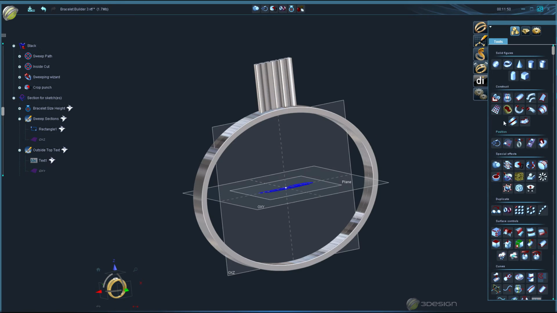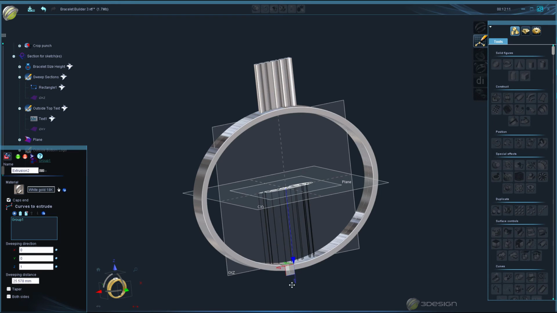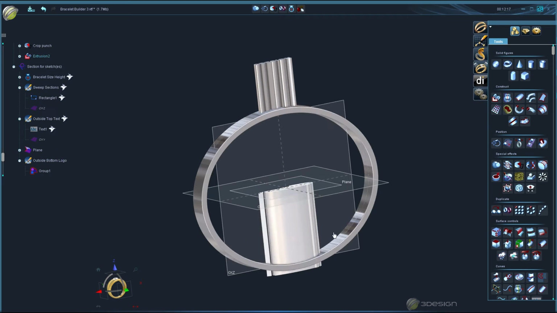And back here, we're going to do our labeling. This time we're going to rename this sketch to outside bottom, and we'll say logo, since that's where we're going to put our logo. And we can change that out as needed. We're going to extrude that through the bracelet, and we're going to validate that.